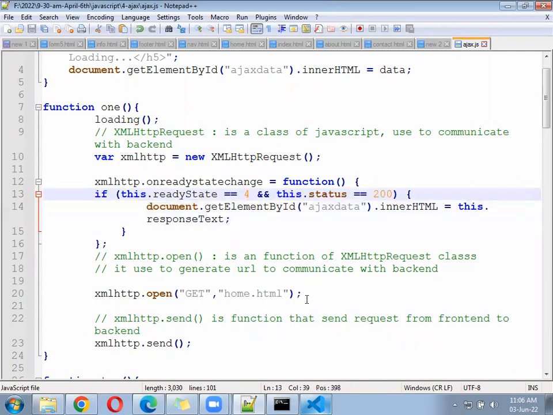As soon as you click on the send button or any button, this function will execute. The URL will get created and the function will send the request. Then your ready state will be how much?